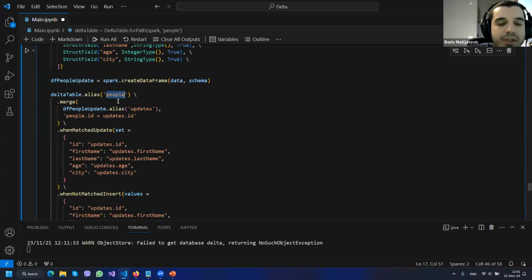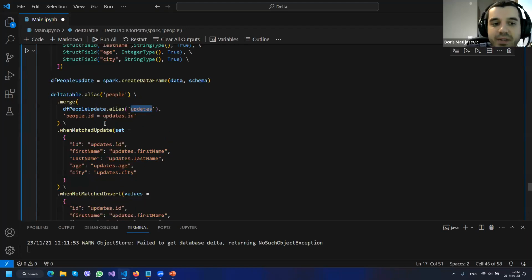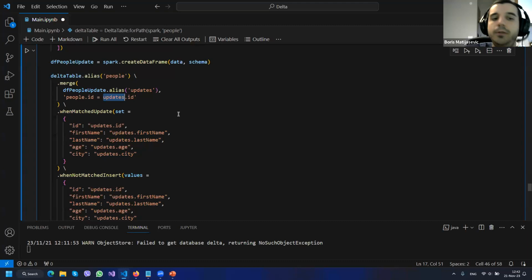This is the way to address the destination table in our expression. This is the way to address the update, the source, in our expression here. So what I want to say here is, first in merge, how am I going to merge this table, on which keys? And I said here that only IDs are my keys. So this means whenever you find matching people IDs with IDs from this updates data frame, I have a match. Otherwise, I do not have a match.